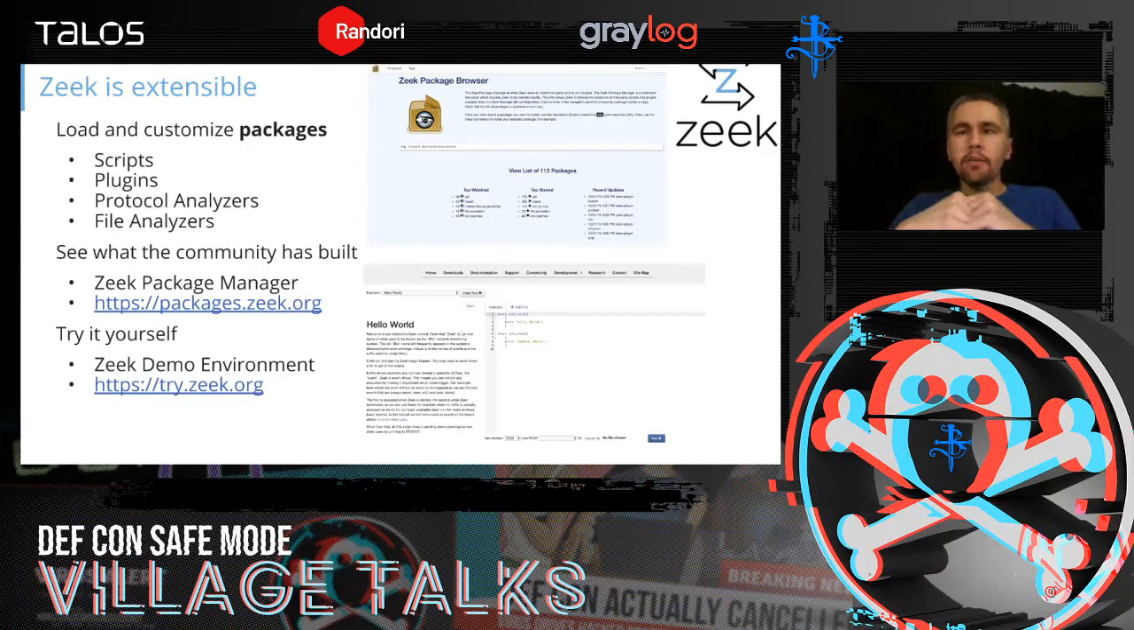Zeek itself is very customizable, very extensible. It's really its own language, and there's a lot you can do with Zeek in terms of scripts, plugins, and protocol analyzers, components that work together to analyze your network traffic. There's the Zeek package manager. If you go to packages.zeek.org, you can see all of these packages that the community has contributed, but because it's open source, you can also write your own. There's a try.zeek.org environment where you can play around with that. I'm not going to dive into that too much right now. I just want you to know that it's out there.